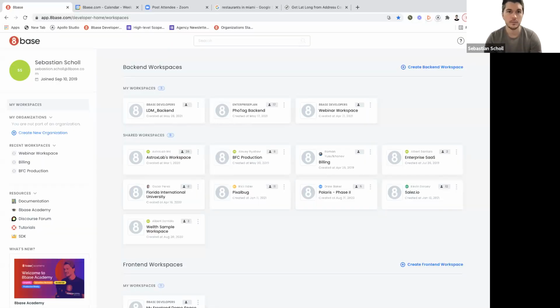Of today. So first thing I'm gonna do is go and share my screen. One second, let me go in here and share this. Cool. So 8base is a web application, similar to if you were using AWS or any major cloud provider.